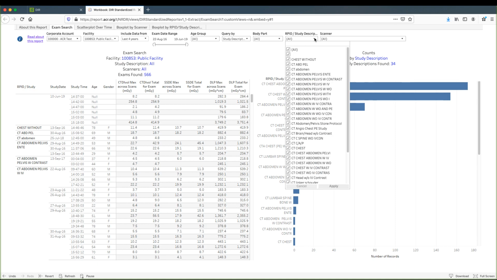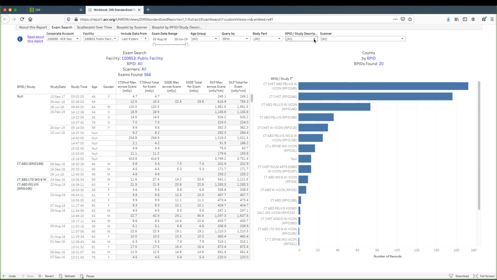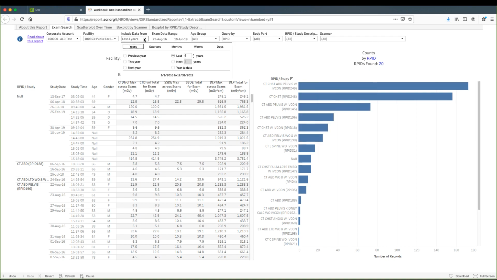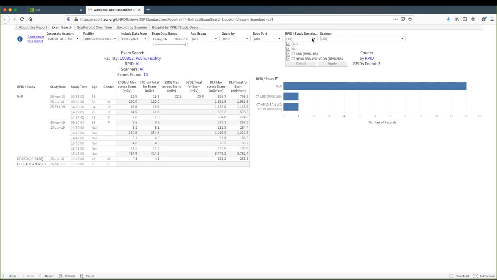Many filters are context specific. That is, the values that they're populated with depend on the other criteria. So facility is only going to list the facilities for a specific corporate account. Here the RPIDs are the only ones available for the time period. So if we change that time period, say to the past 2 years, the list of values here is going to be different. So that's just something to keep in mind.